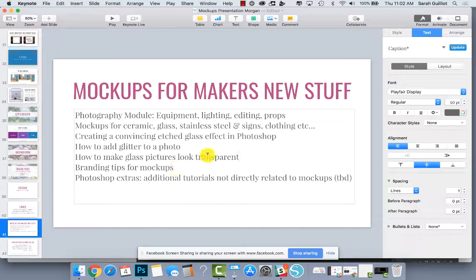It's the linchpin of a lot of the mock-ups that I sell. And since I can't make every mock-up in the universe, and I want you to learn how to make mock-ups for yourself, this is really, really important for you to learn.